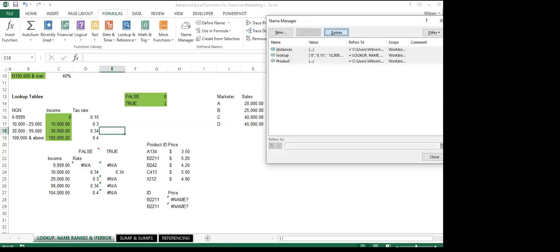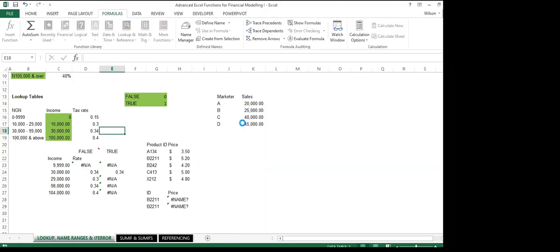I've actually deleted all the names I've created. There are different ways you can name a range, but we won't go through all of them because we don't have time for that. We have a whole lot to do. What we're going to do is tell you the quickest way, the fastest way you can name a range.